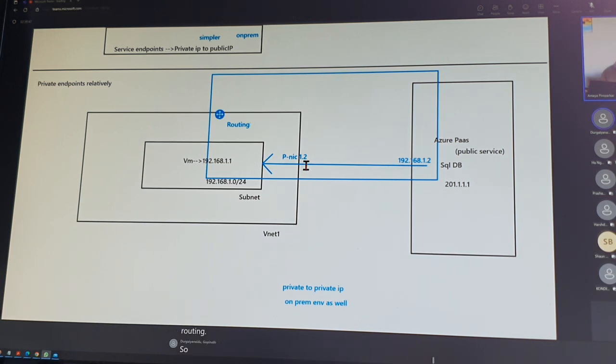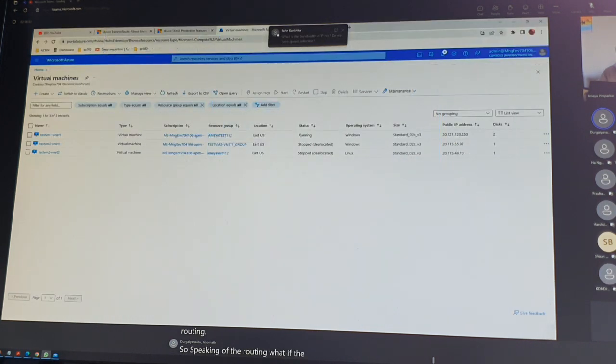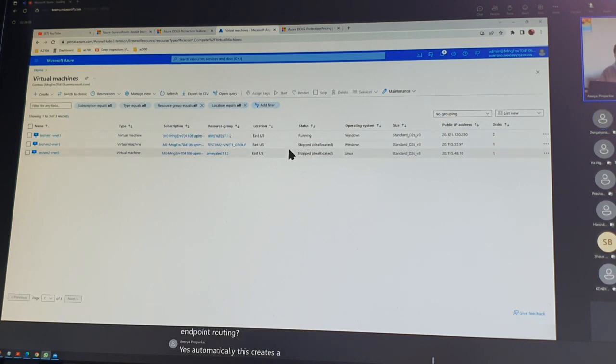Speaking of the routing, what if the IP range changes on the endpoint? I mean, the end destination. Does it get reflected in the endpoint routing? Yes, automatically. This creates a system-defined route in the backend. System-defined route means I can't create it, I can't delete it. Just at the backend, it gets created automatically. So everything is dynamic.